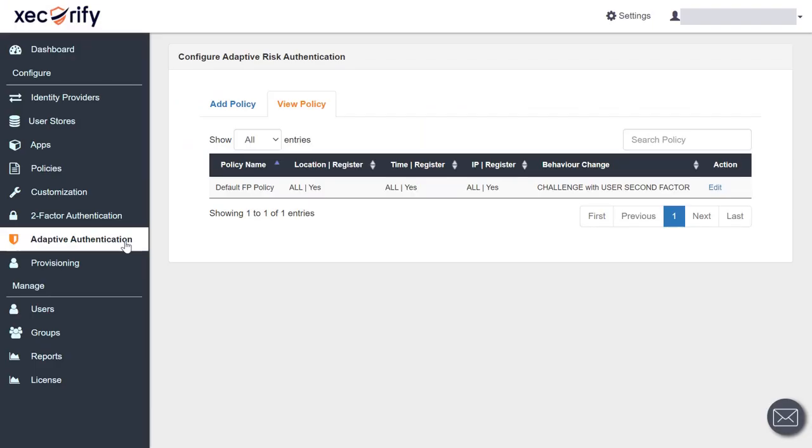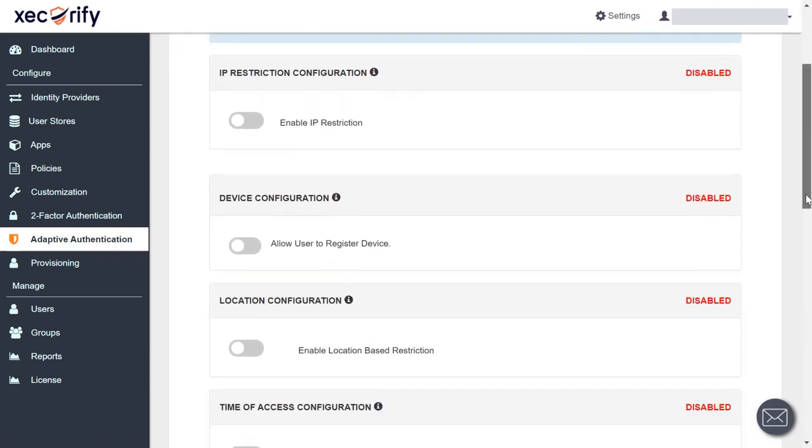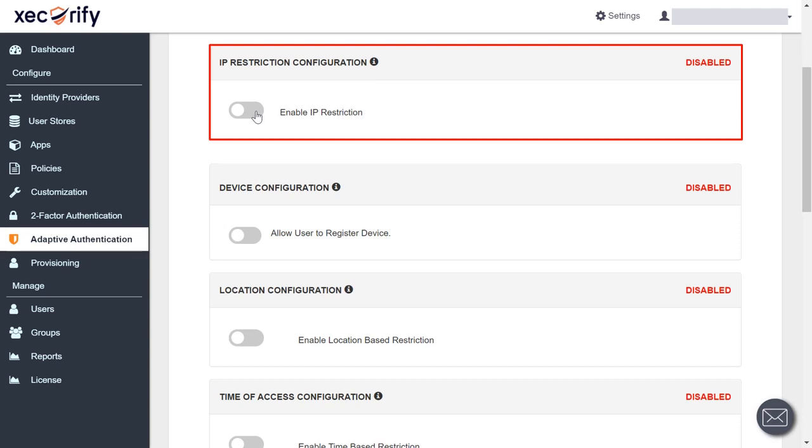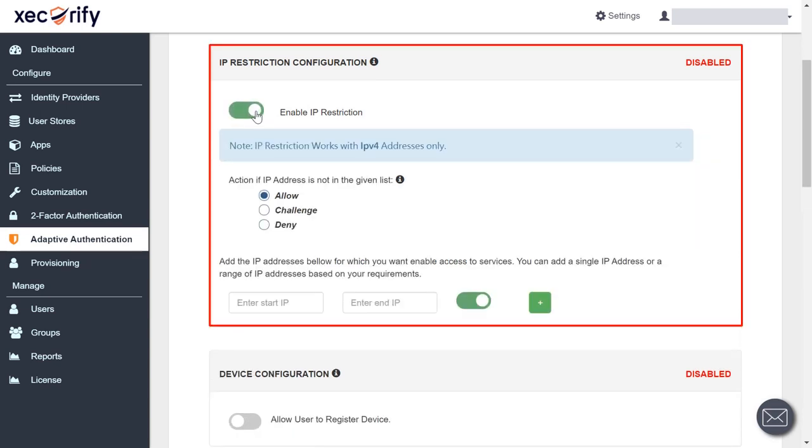Here there are two sections. In the View Policy section, you can edit the default or existing policy of your application. And in Add Policy section, you can set up following features from here. First, IP restriction configuration, where the admin can set up a list of IP addresses to allow or deny access on, and when a user tries to log in into any of the applications configured with adaptive authentication.